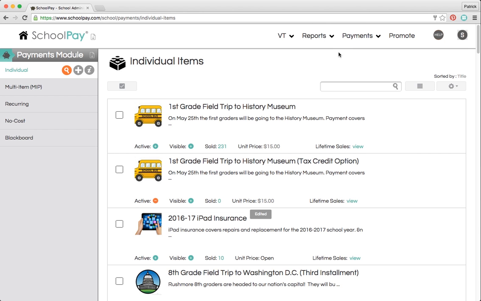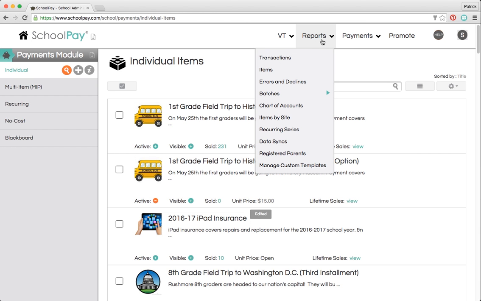Let's touch really quickly on reports. We have all kinds of different reports that you'll have access to within SchoolPay that allow you to do all the different reconciliation things, the different work within the district, working with parents who have made a payment and have a question, working with staff people who need a list of everyone who paid for a certain thing. All of that is done in the reports area.